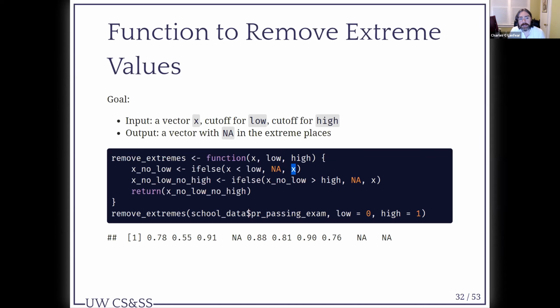Okay. Then I'm going to create another one called x no low, no high, which is going to be x with both the lows and the highs removed. For this, I say, if else x no low, the thing we created up here, is greater than our high value, return an NA, otherwise return an x. It assigns that to this and then returns x with the highs and lows removed. Does anybody see something odd I did here? Something that doesn't make sense?